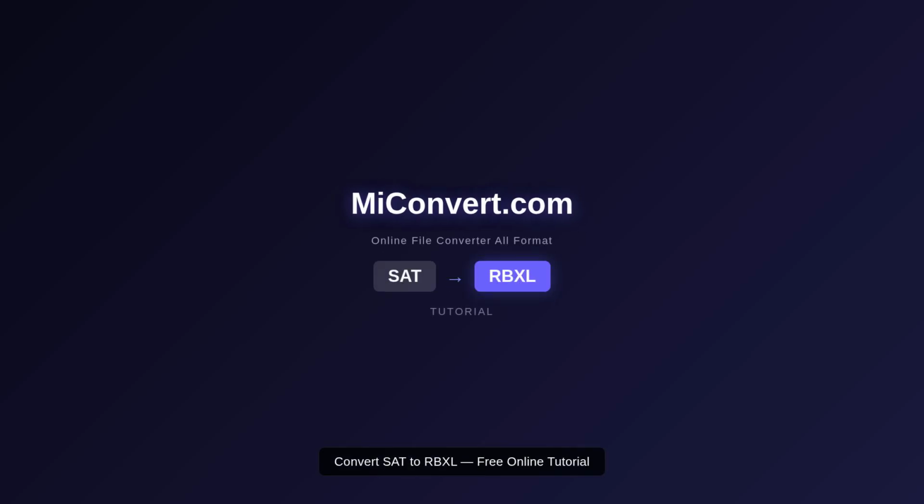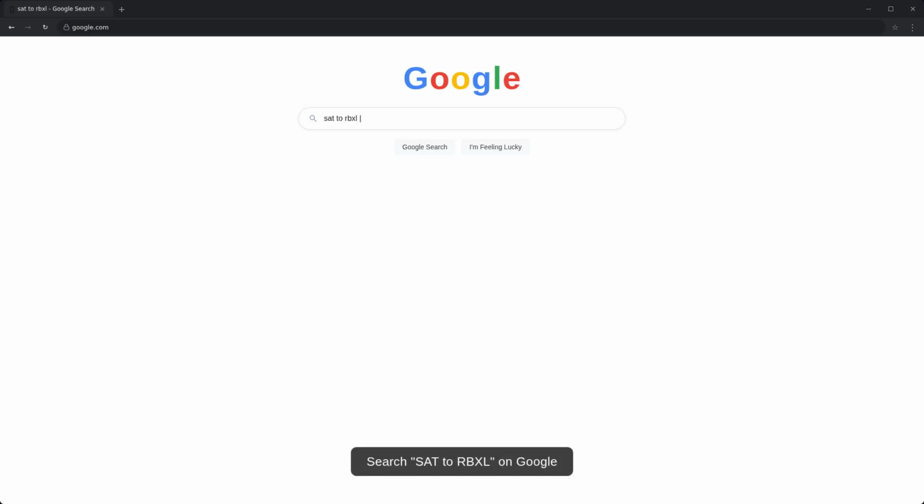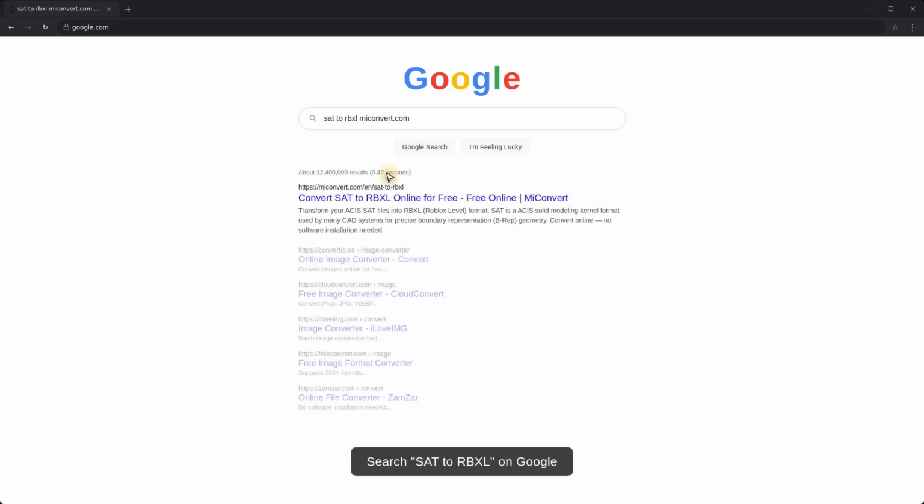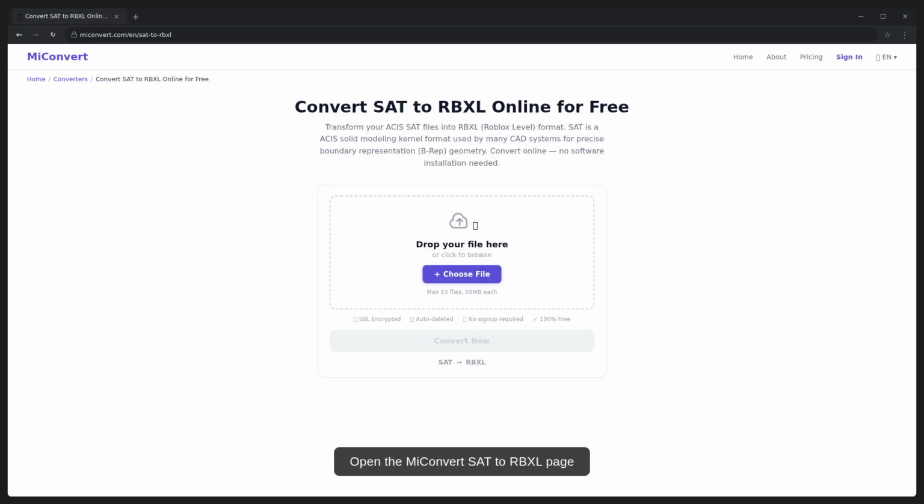Welcome to MiConvert. In this tutorial, I will show you how to convert SAT files to RBXL format, completely free and online. Open your browser and search for SAT to RBXL MiConvert.com. Click on the first result to go straight to the converter. You are now on the SAT to RBXL converter page. The interface is clean and easy to use.